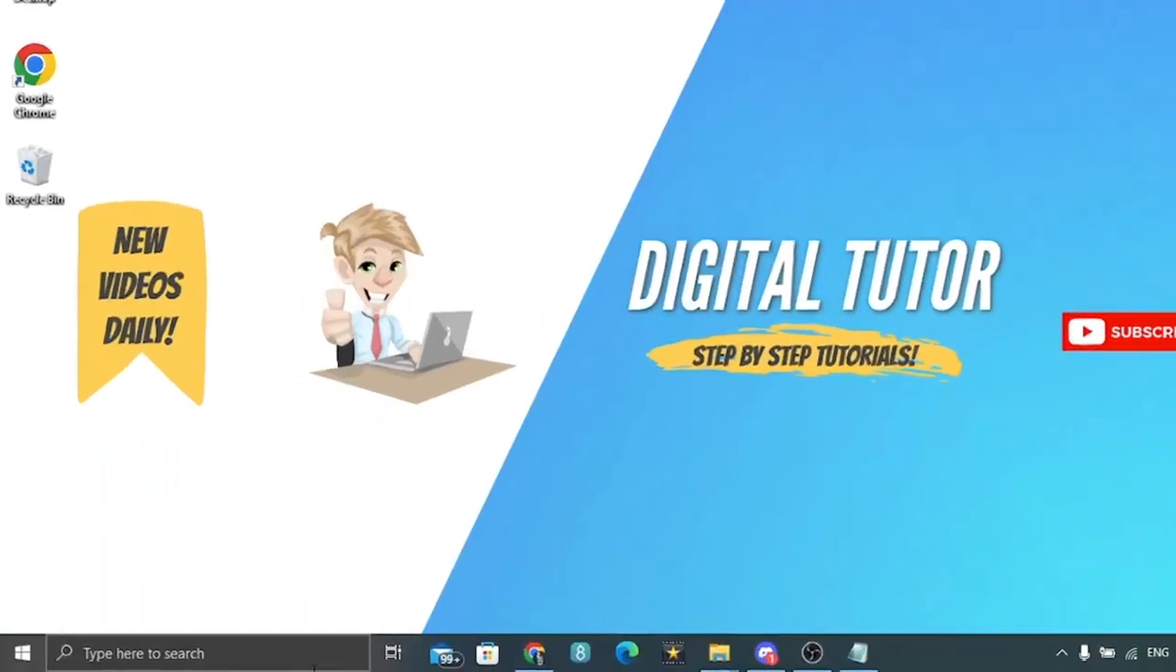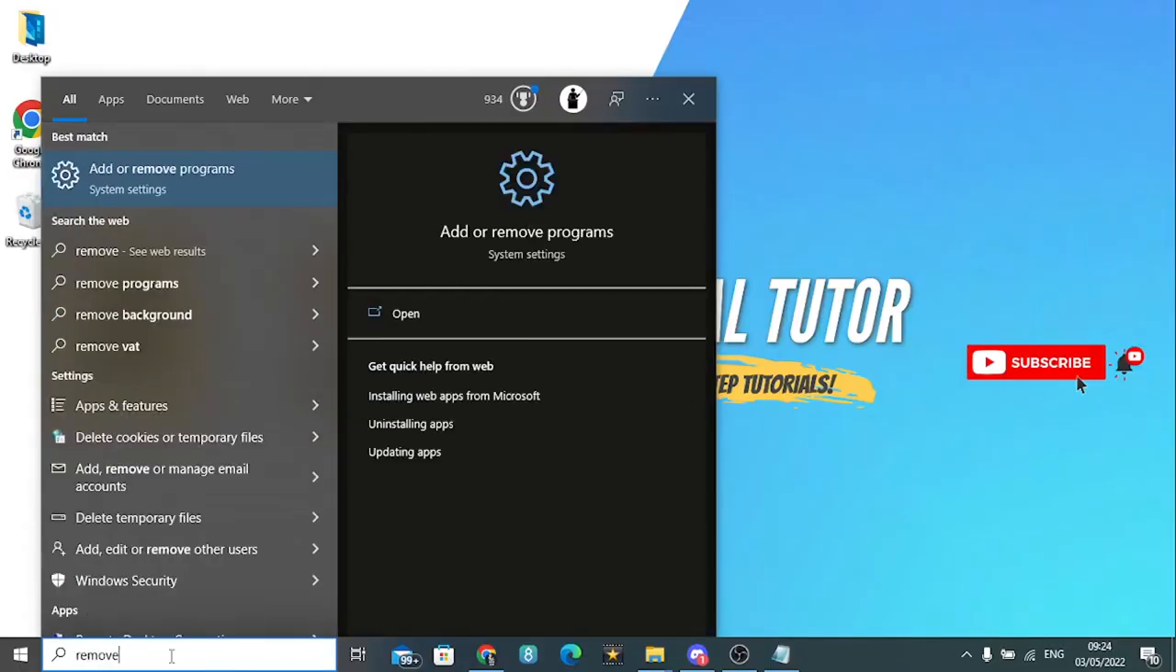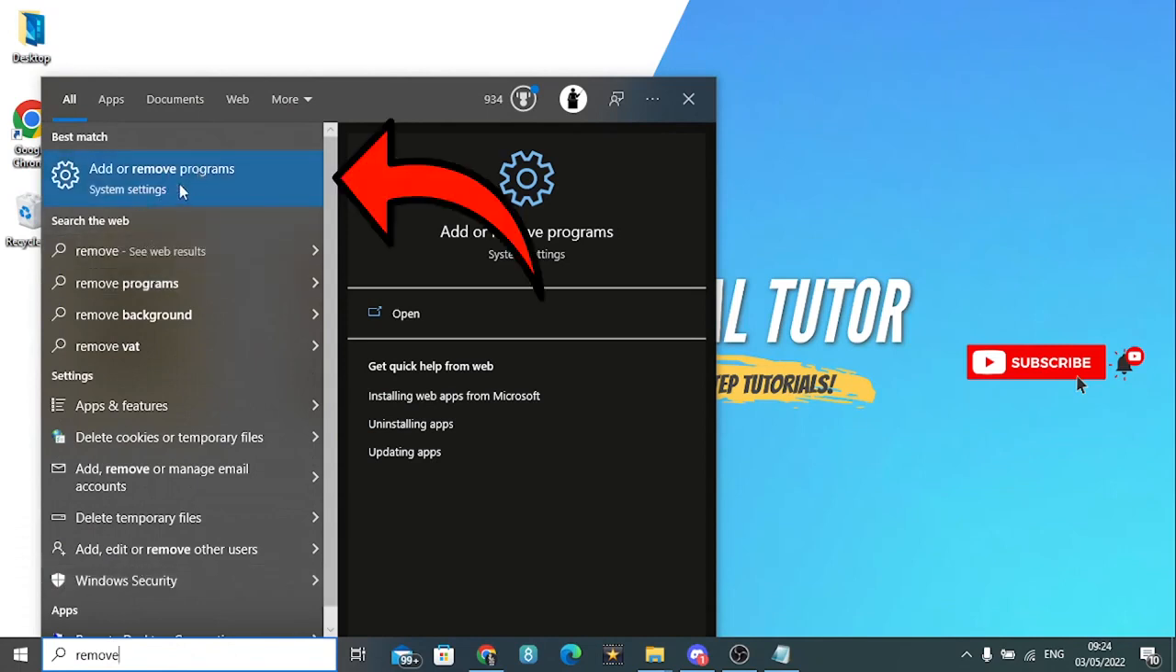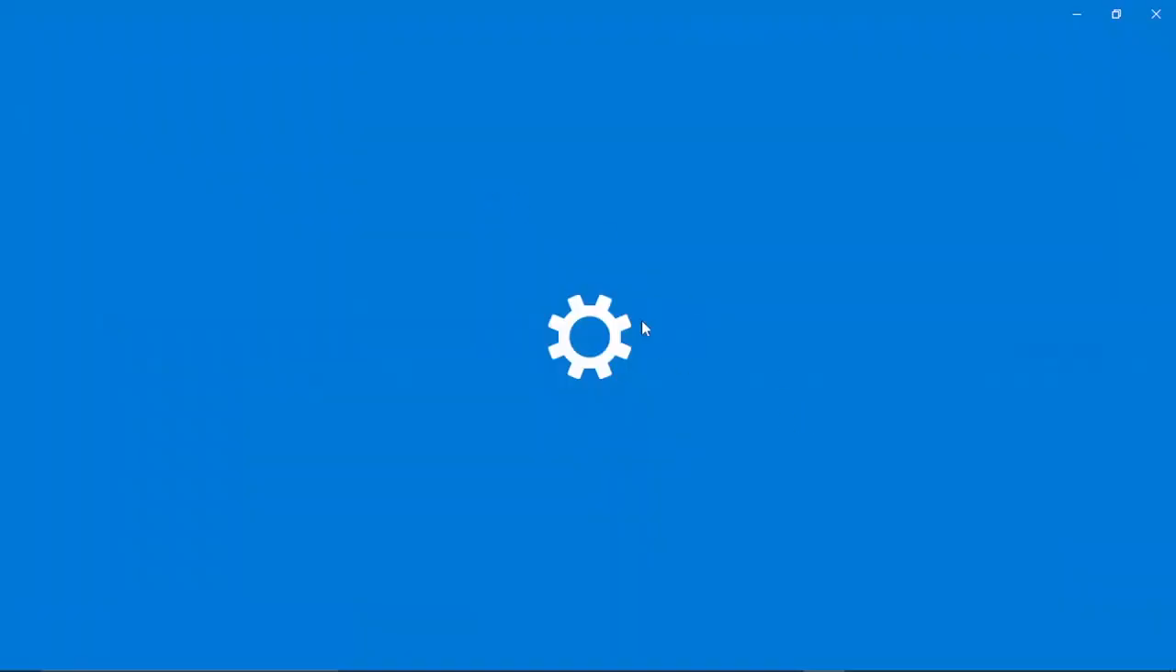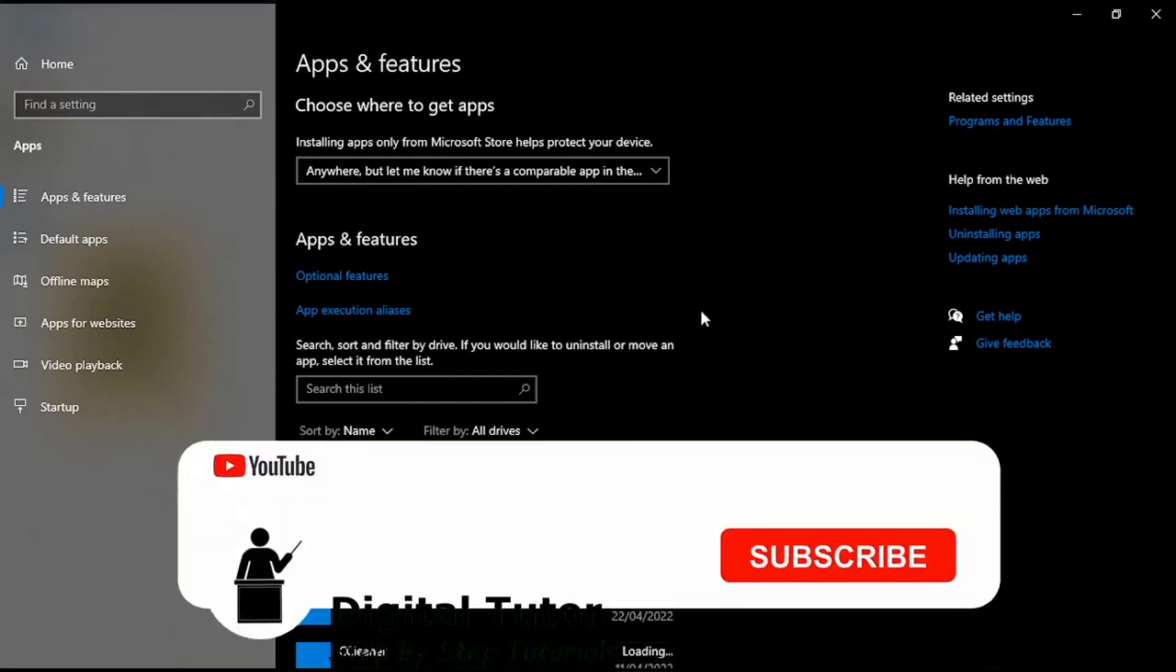What you're going to do is come to this search bar in the bottom left hand corner. Then you want to click on to the search box and type remove. And what's going to happen, you're going to get an app appear at the top of the page saying add or remove programs. So you want to give that a click to open up your settings. And what it's going to do is take you across to a page that's going to look like this.